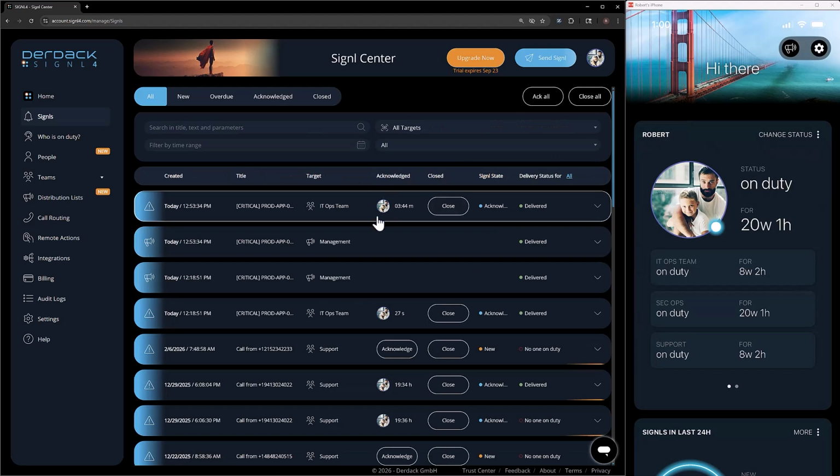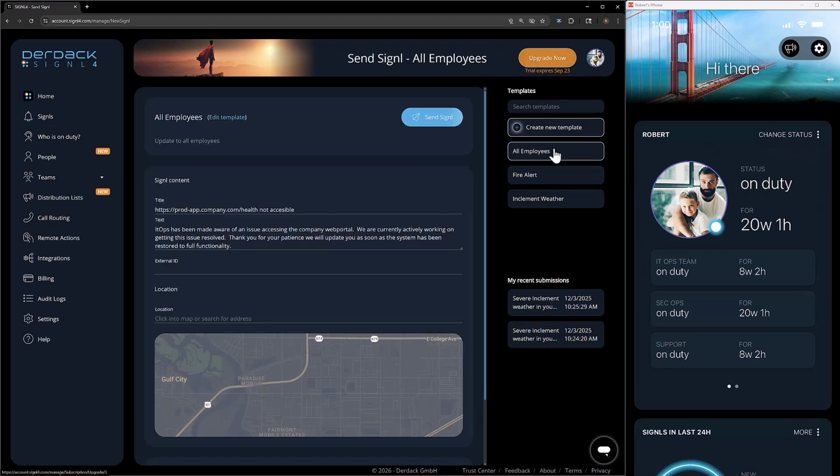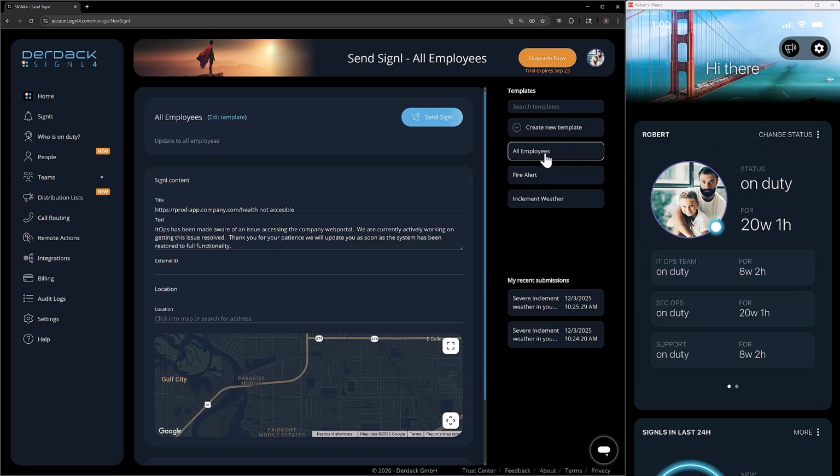So now that we know we need to update all employees, let's go ahead and send out this alert. And we're going to do this using a template. So we go to Send Signal for our manual signals. We already have a template created, All Employees, with the text that we want. However, we have left this open so that the text can be changed and edited for future events.